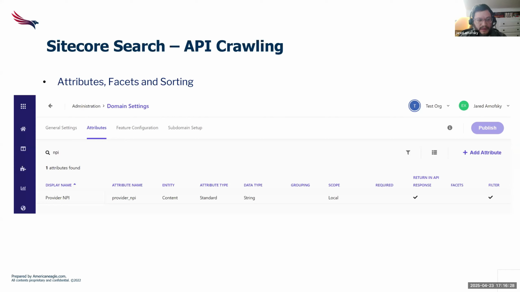And then these are your attributes within Sitecore Search. This lets you control if a field is a facet or a filter, et cetera, and what the data type is. But most importantly, you see on the far right, it says return an API response. If you want to be able to return data from an API call to Sitecore Search, you need to have that box checked per field to see it in the API response.